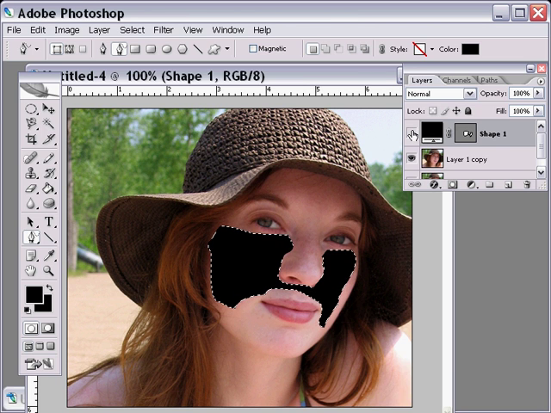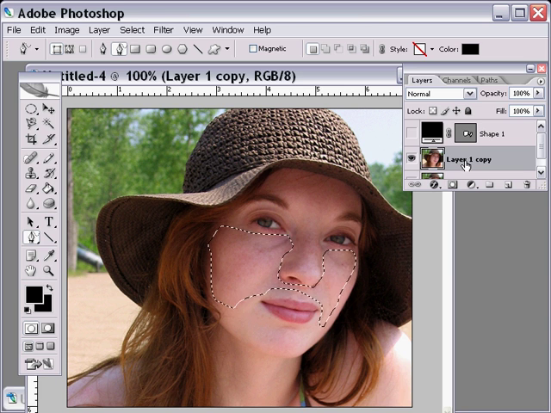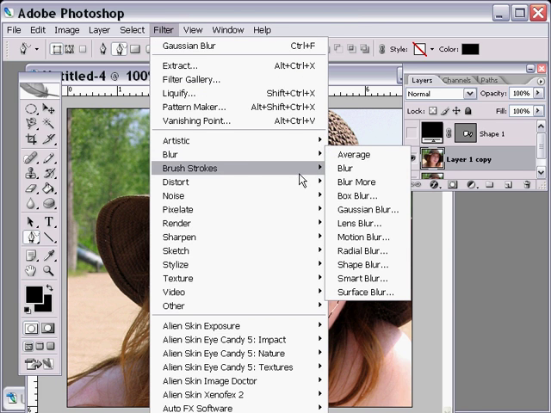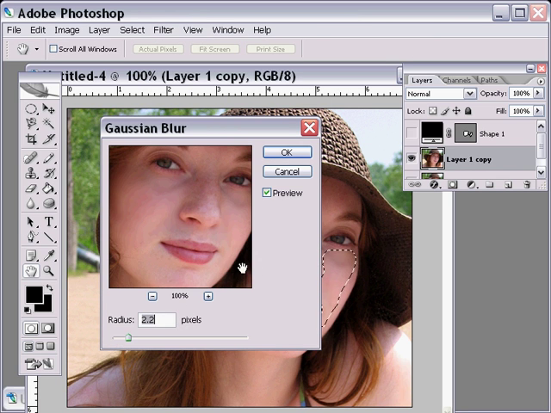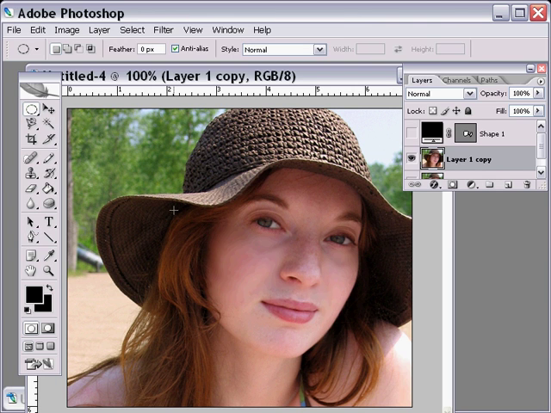Next, hide the layer that has the pen selection and click on the original layer. Now go to your filters, go to blur and Gaussian blur. You can adjust this till you find a level that you're comfortable with, somewhere in between too blurry and too freckly. When you find a level that you're happy with, click OK, and it will blur that area. So let's deselect. You can tell the freckles is not as prominent.